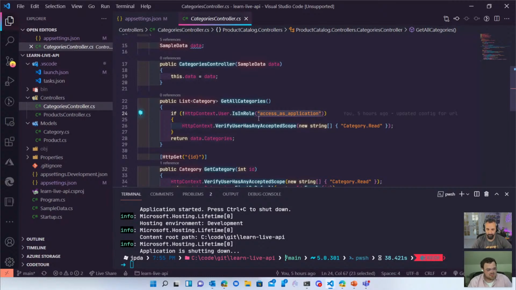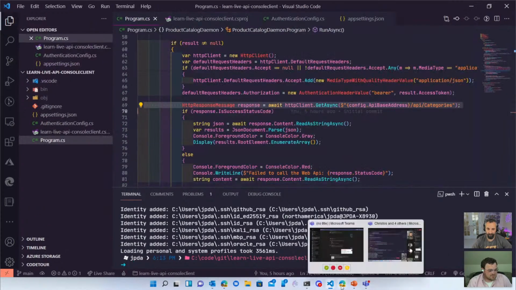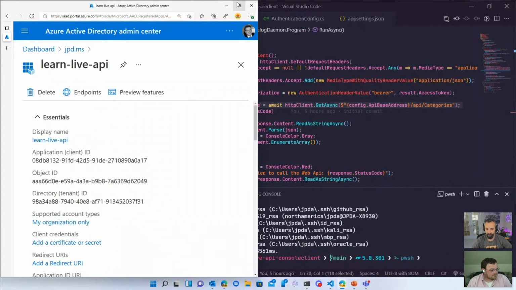So we've got this check for access as application, and if the user's not in this role, e.g. the user is not the application, we're going to do the verify user has any accepted scope, which Chris just talked about earlier as being a little bit of an older API that's in identity.web. In order for us to define this role, we've got to go to Azure AD first. So let's get back over to the Azure AD portal, and let's go to our API.